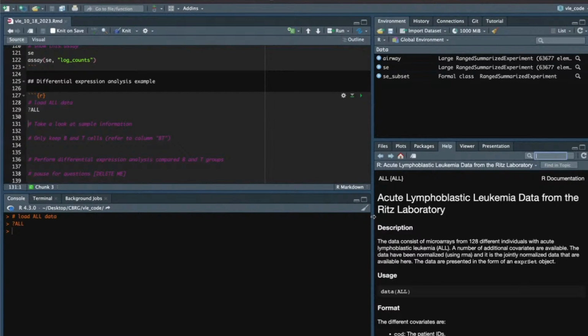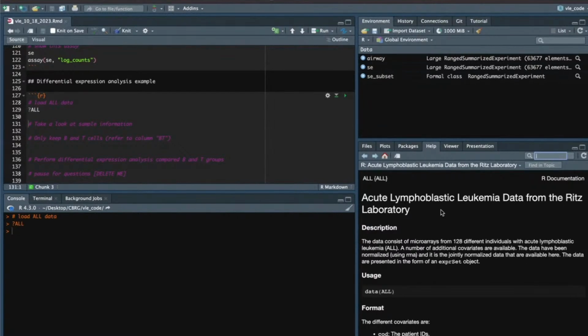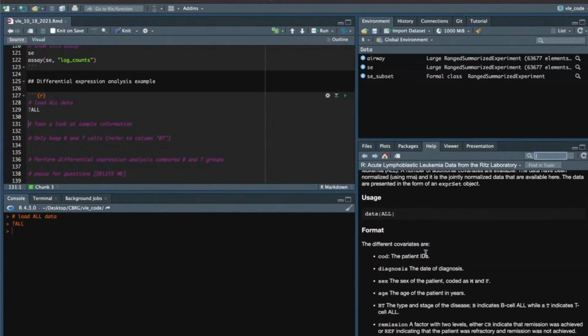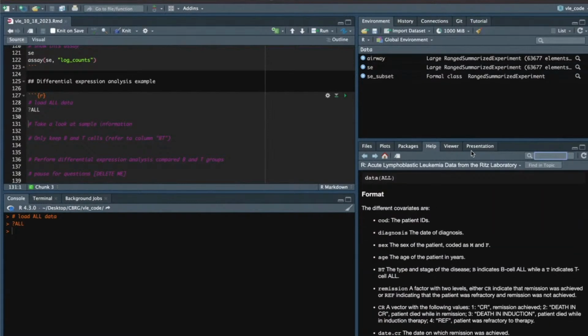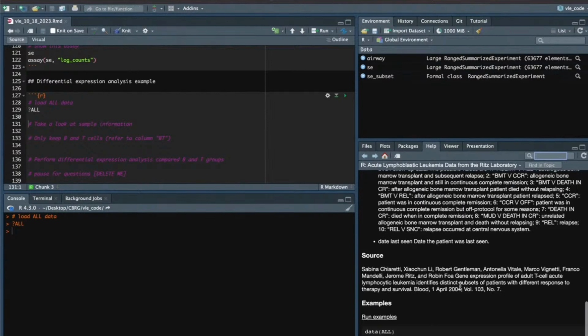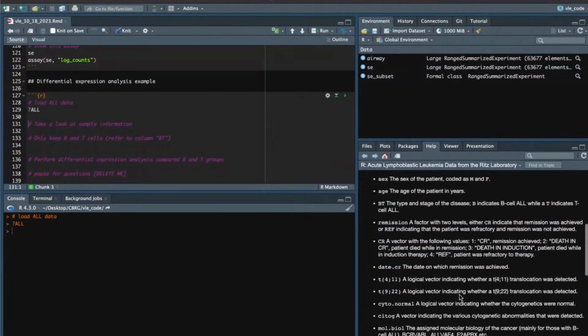If we look at the help section, we see that it's the acute lymphoblastic leukemia data from the Ritz laboratory. The data consists of microarrays from 128 different individuals with ALL. They say there are a number of additional covariates that have been included. Importantly, this help section contains descriptions of each of these covariates. If you skip to the end, you can see that this is associated with a paper from 2004. So let's just keep this up here.